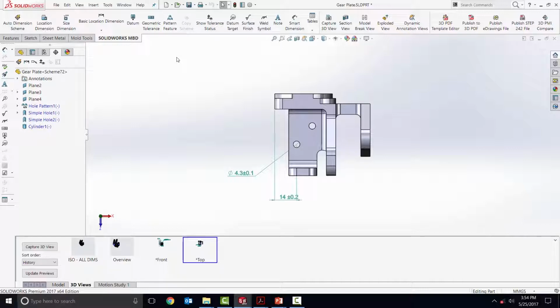You can even put in additional information such as surface finishes and weld symbols if you're dealing with more complex machining operations. We can even take this a step further and add things like section views, model break views for very long parts, and explode views for assemblies. But essentially, what you'll be doing is adding dimensions and capturing your 3D views as you go.